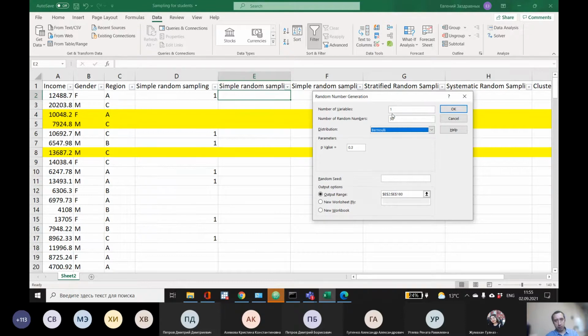First, number of variables. If you want to generate just one variable, set 1. Number of random numbers. Now, let's set 180. Well, our population consists of 180 persons.